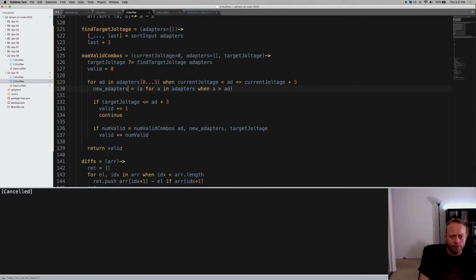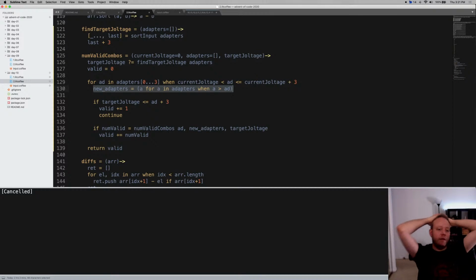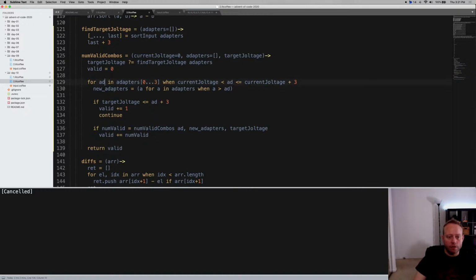So what is slow? This could be a very slow thing right here, where we're creating a new array of adapters, and we're only evaluating 3 of them. So what we can do is we can actually just slice it. We can say index, so this would be 0. So new adapters equals adapters index plus 1.